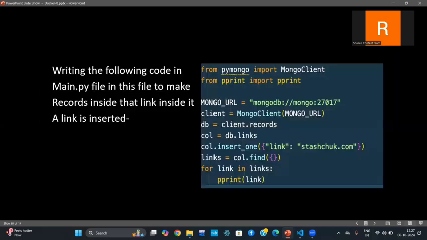Writing the following code in the main.py file to make a record inside that link. Give me a second. Okay, so I'm writing the following code in the main.py file, to make a record inside the link.